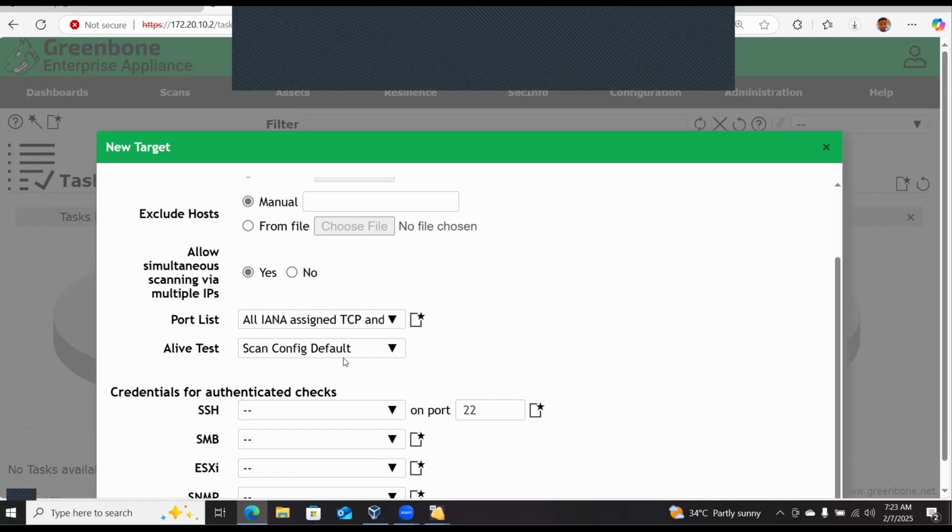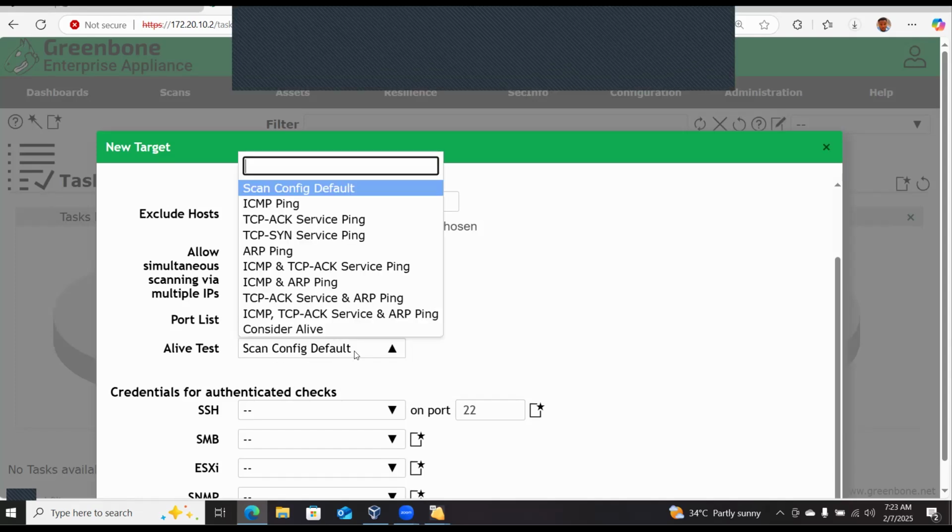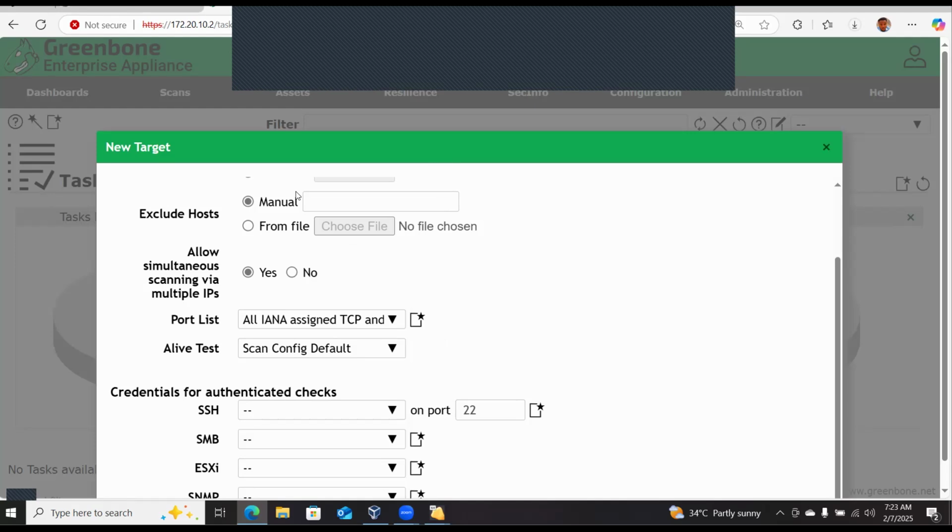For the alive test, we're going to be using scan config default. But anytime you are scanning for live devices, you'll be using consider alive, so that your scan will scan all the devices that are active. But here, we are going to be using that scan config default.